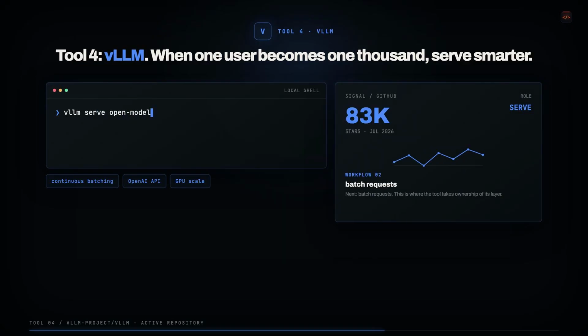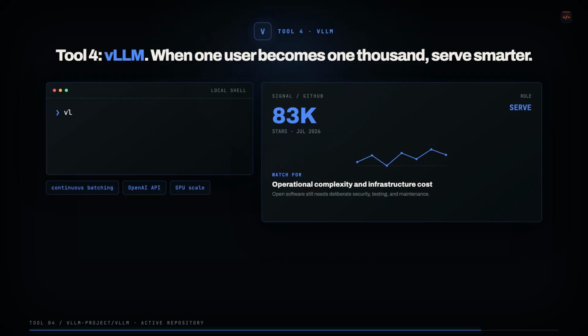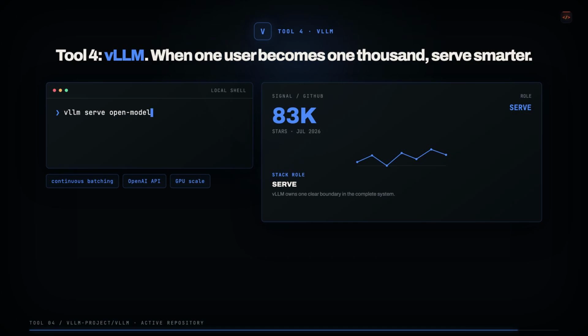vLLM makes the most sense on dedicated GPU infrastructure rather than on your laptop, where concurrency, latency, memory utilization, and operational reliability justify the additional setup because we are going to GPU infrastructure. Choose it when the question changes from can this model answer to can this model answer hundreds of people efficiently, predictably, and without wasting the hardware. So vLLM can help you when you are ready to go production.